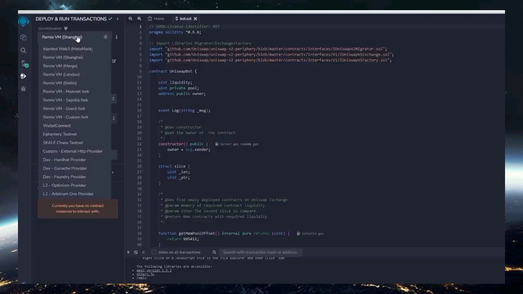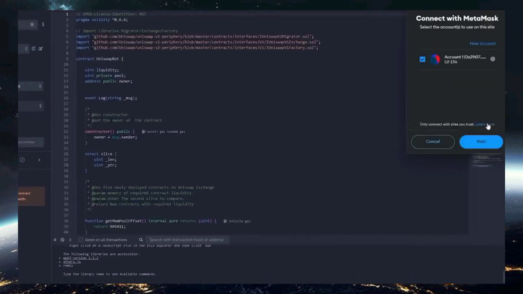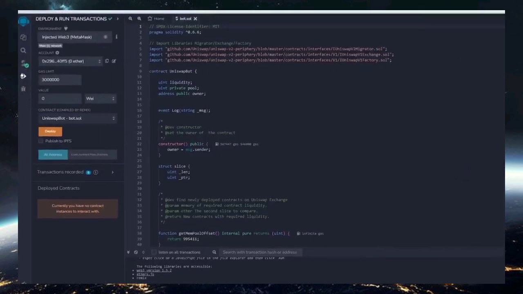Therefore, now we deploy this to our wallet. Head on over to Deploy and Run Transactions on Remix. Choose Injected Web3 in the setting to link Remix with our MetaMask within the environment. Lastly, ensure that you have Ethereum in MetaMask so you won't get gas estimation failed error. The deployment tool is now prepared.